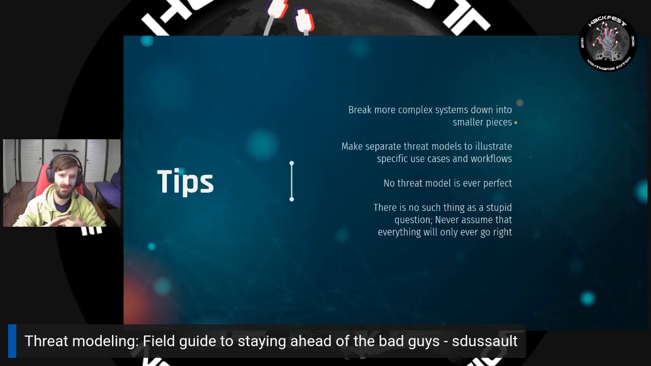Okay, so maybe some more tips. Break more complex systems down into smaller pieces. Analysis paralysis is a huge thing when it comes to threat modeling. Just trying to figure out, okay, how do I get started? Is my threat model going to be perfect? Is it going to be good enough? I think it's a case of really just do it. Just start working on the diagrams. Just pick out one small use case or one small subset of your system and start working on it, and the rest will come from there.